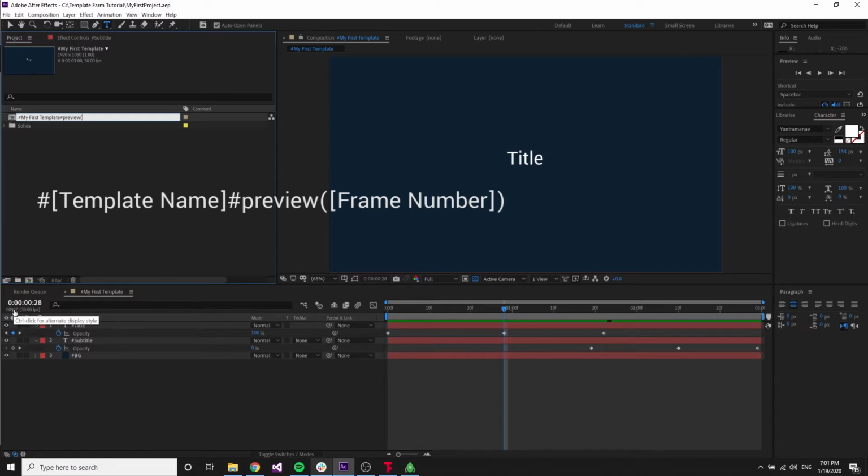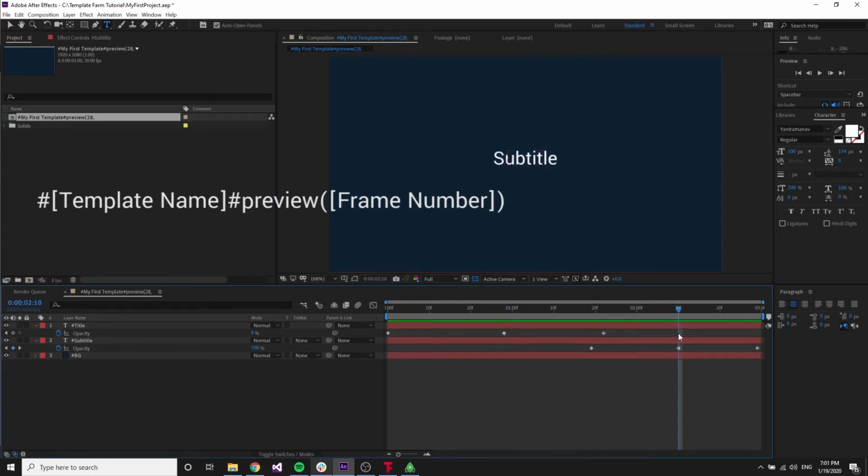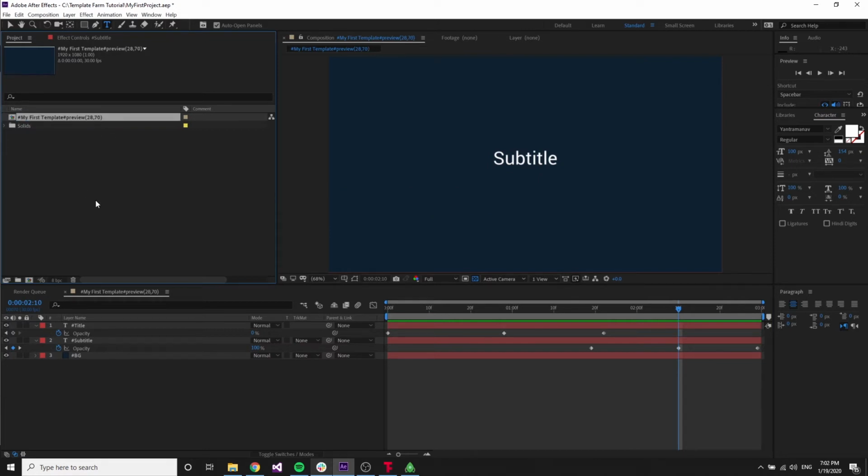We are going to choose frame 28, the frame we are on now. If you prefer, you can actually use multiple frames if there are a few key moments you would like to provide a preview for. In order to do this, separate every frame you want to preview with a comma. So, in our case, we want to preview the title in frame 28. And then, we want to preview our subtitle in frame 70. So we will type 28, 70, and then of course, close the brackets. Now, Template Farm will know which frames to grab from the composition when the user hits Preview.